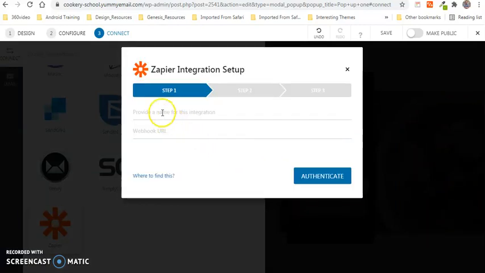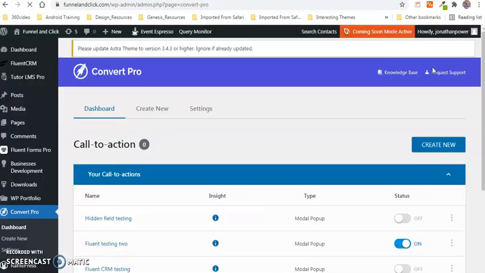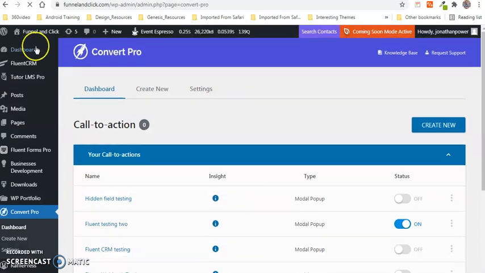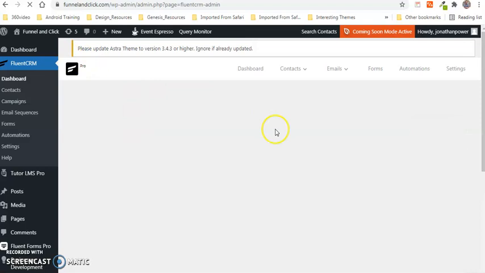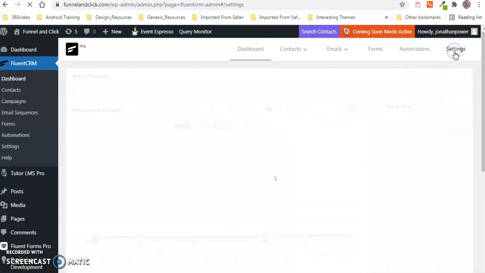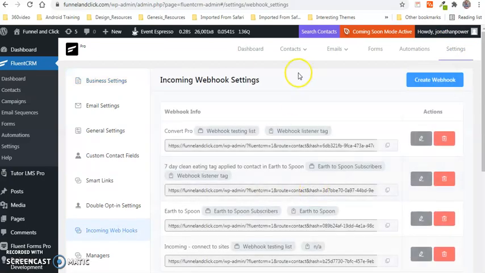We're being asked to provide a name and a webhook URL for this. So I'll go over to my receiving site that has Fluent CRM installed on it, and we need to go over here and create a webhook. So incoming webhook, and create webhook.